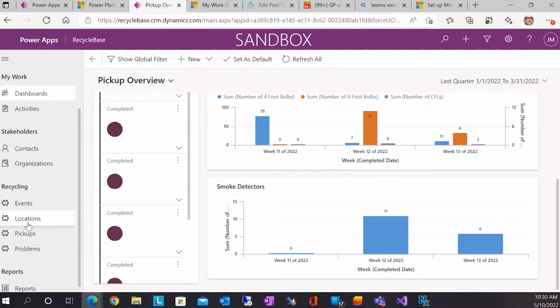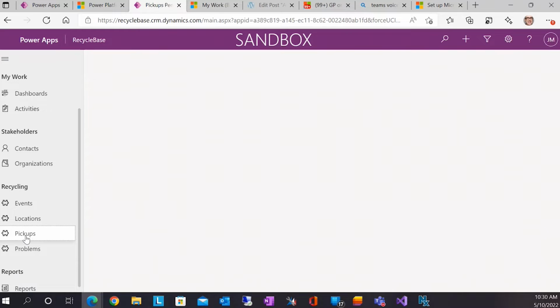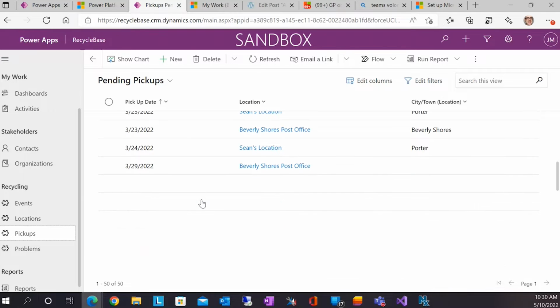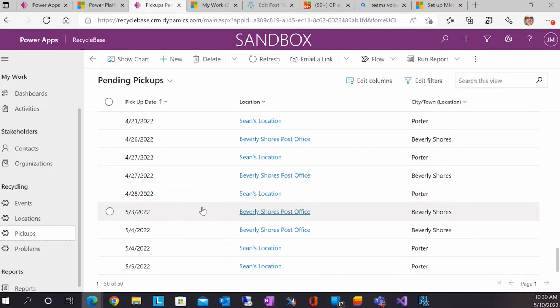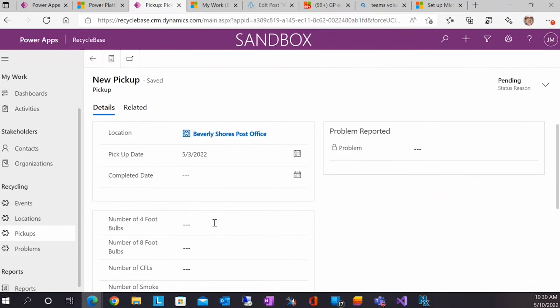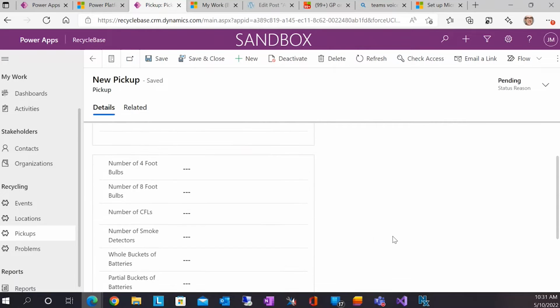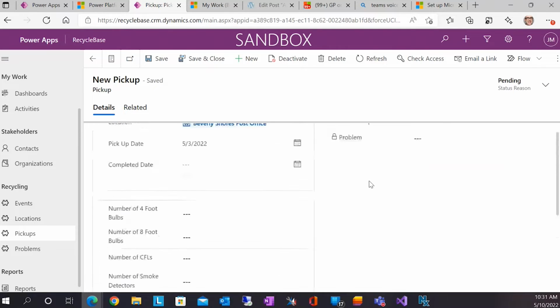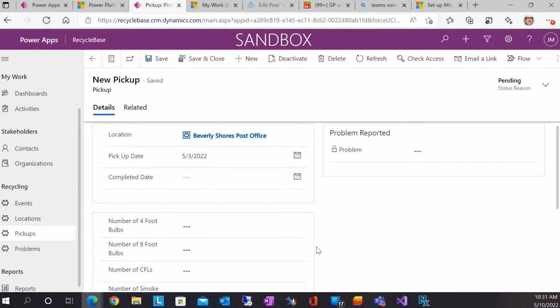But then you can actually dig in. Here's all the pending pickups, all the pickups that have to happen when they go around the county. And when you open up one of the pickups, it's just a very simple set of fields. But the magic in this is, this is only what they use in the office. The other magic of Power Apps is what's called the Canvas app.